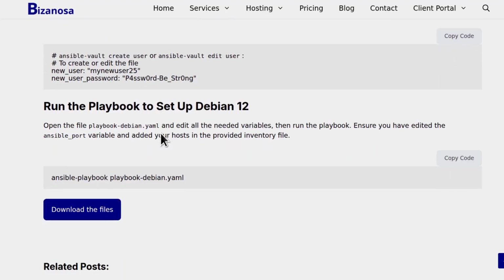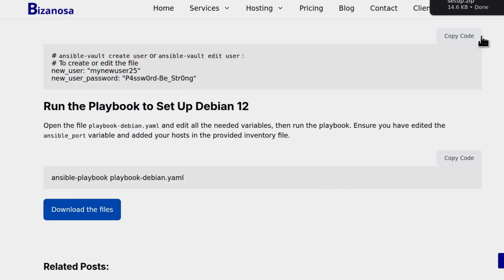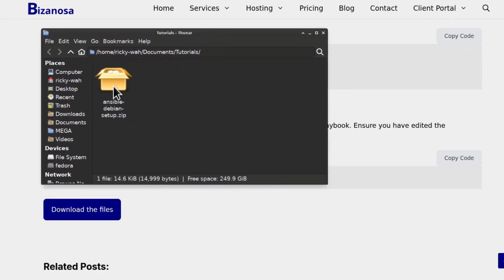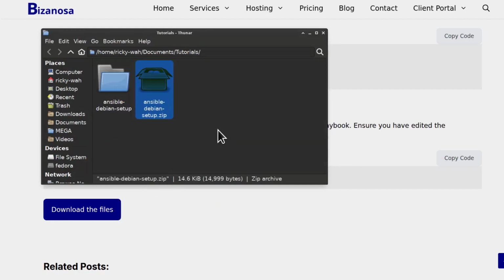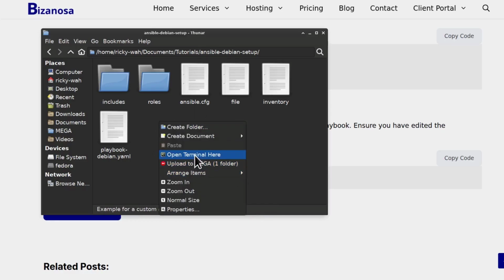So at least you need to know Ansible. If you're going to use this, you don't have to be an expert, but you should be familiar with Ansible. So I'm going to download the file, save, I'll open it, extract here, Ansible Debian setup. There it is. Let me open this in my terminal. I'll open the terminal here, open terminal here.